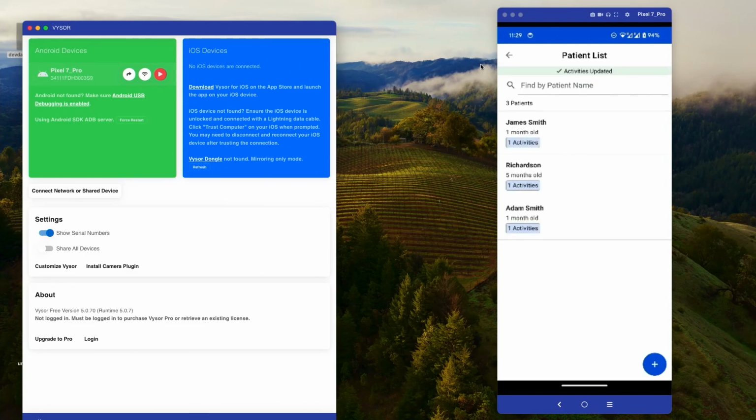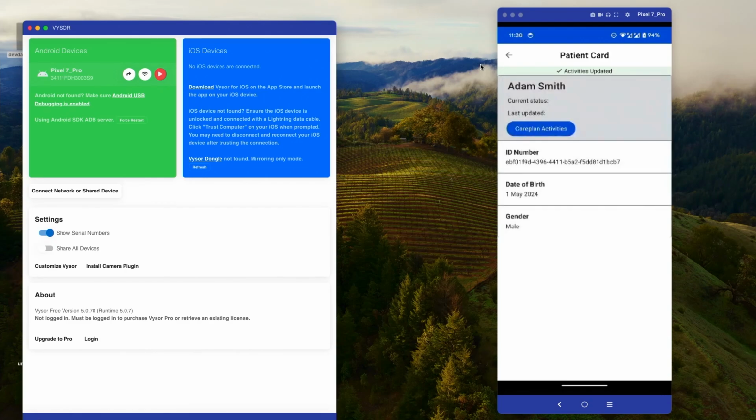Right. So now if we go to the patient list, I actually created 2 patients before, but James, did I do Adam Smith? I think I created Adam Smith, right? Yeah. So this is a 1-month-old baby. You can see some of this data pulled out of the database, right? The ID, which is a UUID we generated, with date of birth 1st of May, and it's a boy.